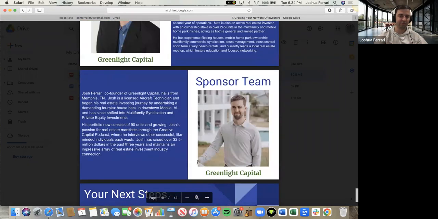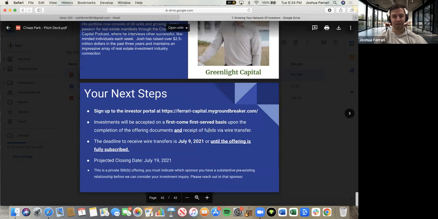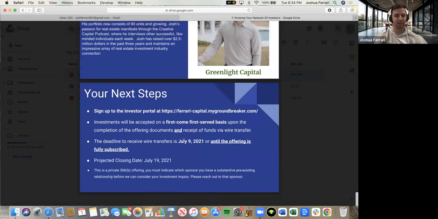And then your next steps, that's always the last page we do. So sign up on the investor portal. We're not even using this investor portal anymore. But sign up. Investments are always accepted on a first come, first serve basis upon the completion of the offering documents and receipt of funds via wire transfer. I cannot save your spot until your cash is in my bank account. Like, you can sign all the docs you want, but if you're going to take 3 months to give me the cash, sorry, can't reserve your spot.